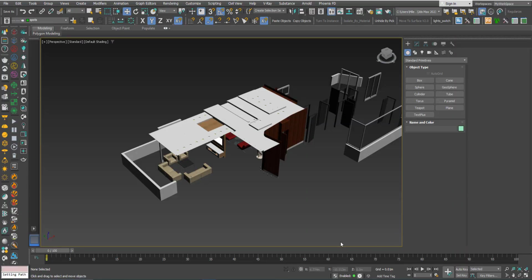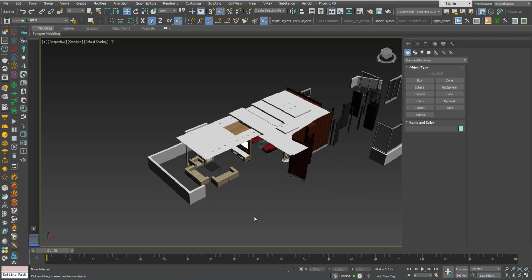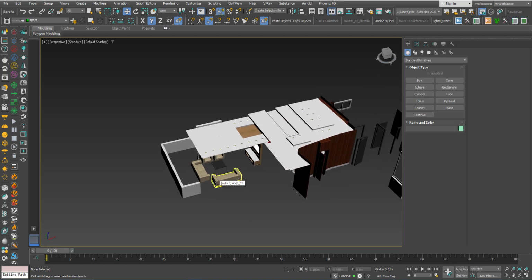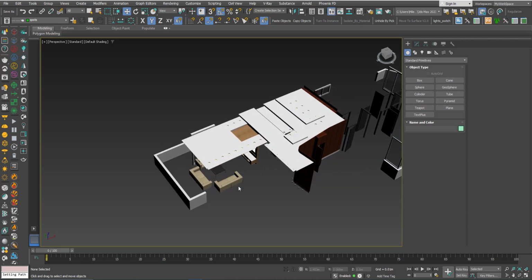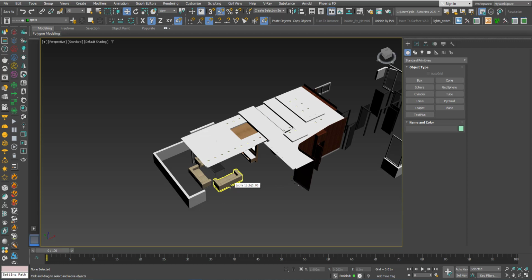Hi, in this tutorial we will see how we can save and restore the position and orientation of an object, so that if we change them and at some point in the project we want to restore them to the initial position when we saved them, we can do that very easily.